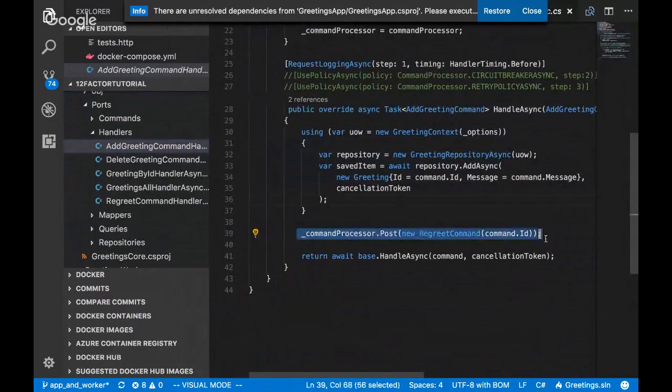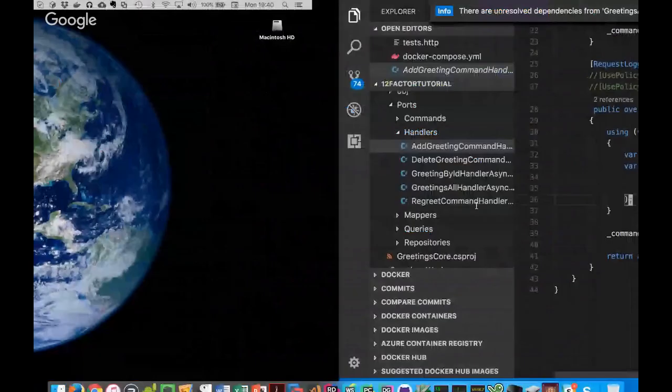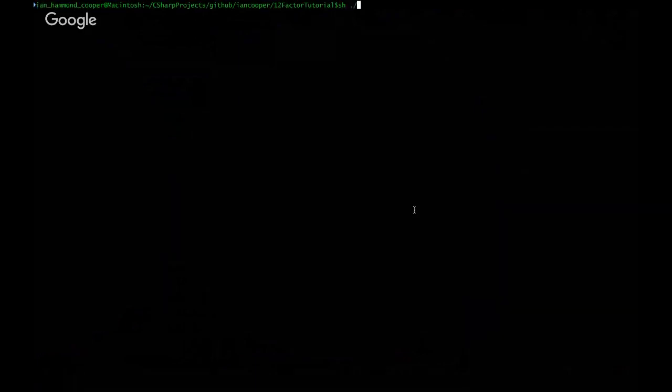And so after we've actually added the greeting into the repository using the Entity Framework code we showed you earlier, we're now going to post a message onto the queue to say we've added that work, and it will then do its work and do the regreet for us. Okay, so what we need to do is rebuild the application because we've added new code in here.